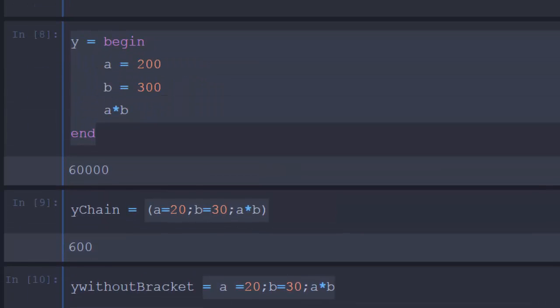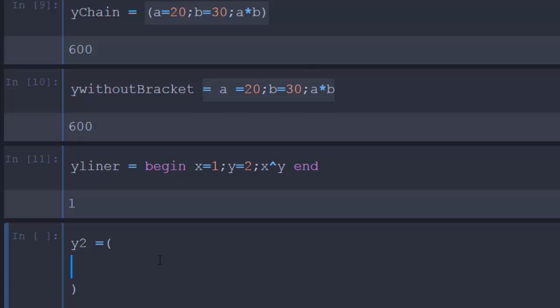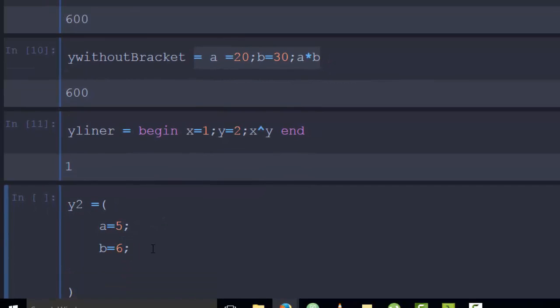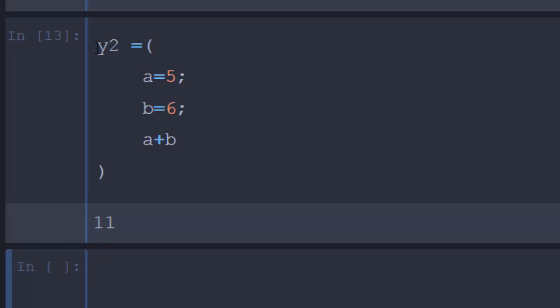For the chain syntax, you can also do it in several lines of code instead of just one. So you can say y2 is equal to, then you bring your brackets like this. Then you can spread it across several lines of code. Let's say a is equal to 5, then your semicolon, b is equal to 6, then your semicolon, and then the last one, a plus b. It's also going to work perfectly for you, giving 11. So that's the second method. You can also do it without necessarily putting it in a one-liner.